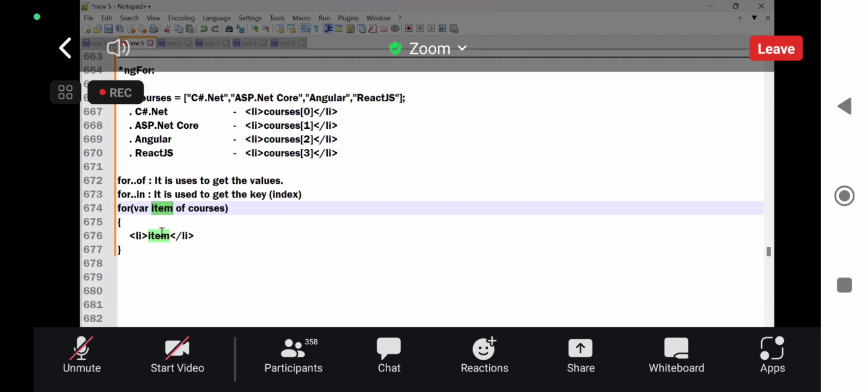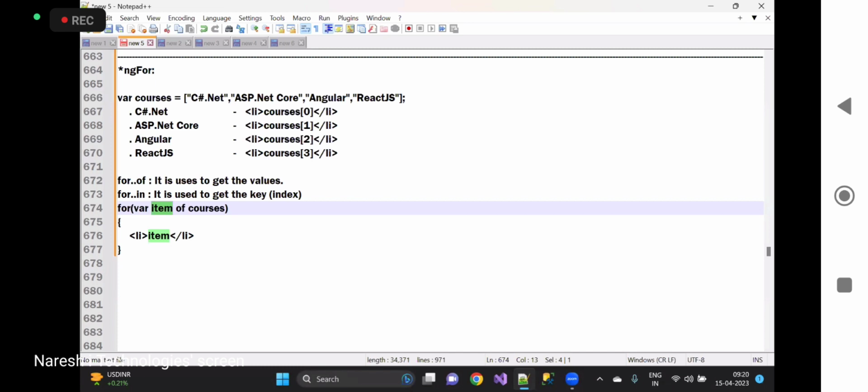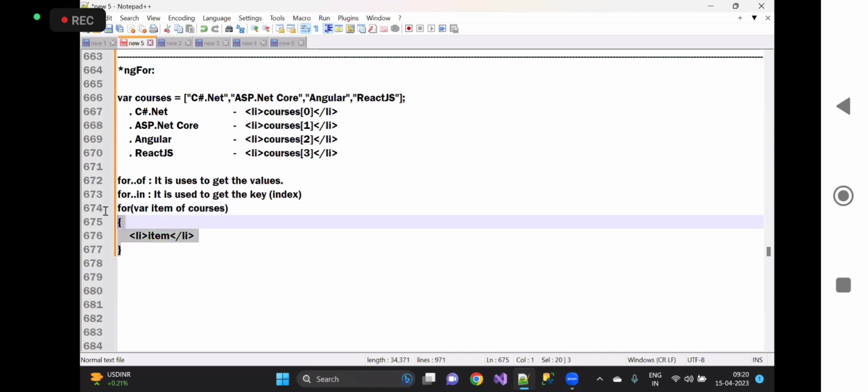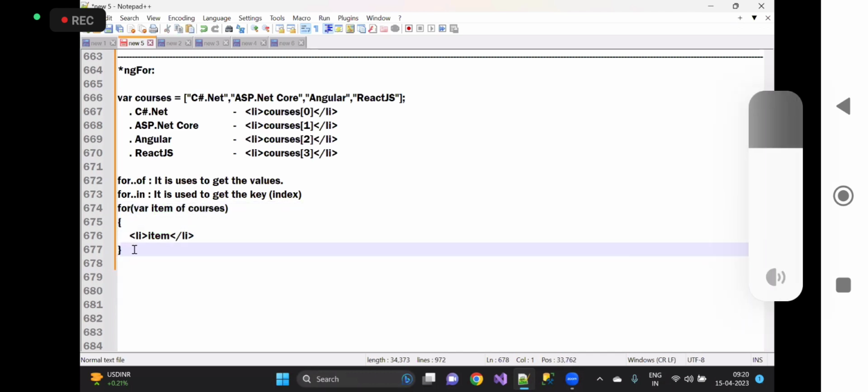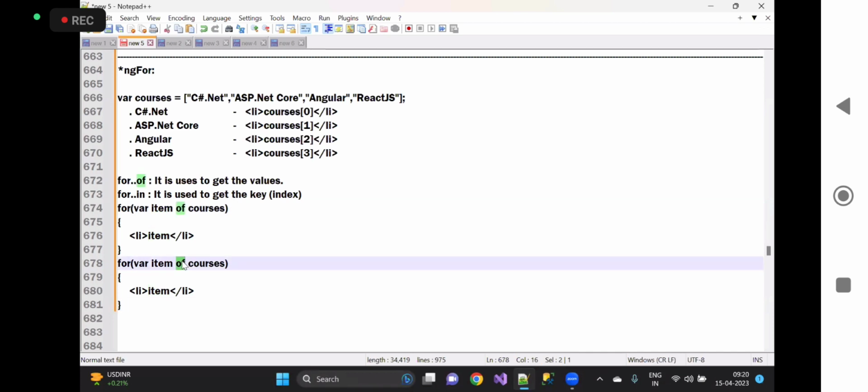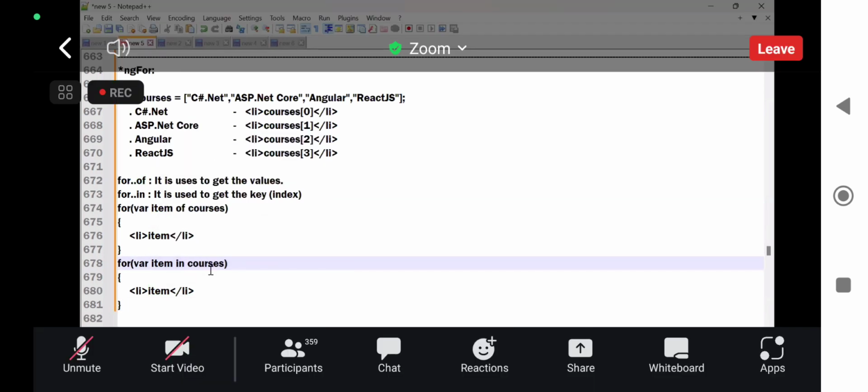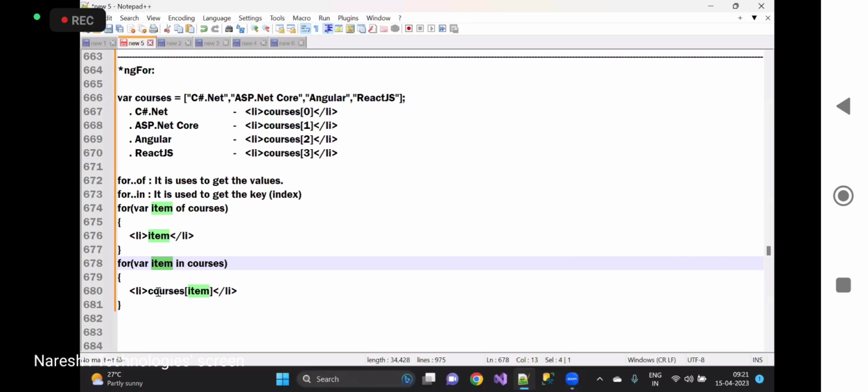I don't know. Right? So that is how it is going to be. And whenever, suppose, Srikanth, I wanted to use for in, what will it do? It will get the index value. If I use for in, it gets the index value, and each time the item has that index. So I'll use something like courses of: the first index is 0, so courses of 0, the second index is 1, courses of 1, the third index is courses of 2, the fourth index is courses of 3.